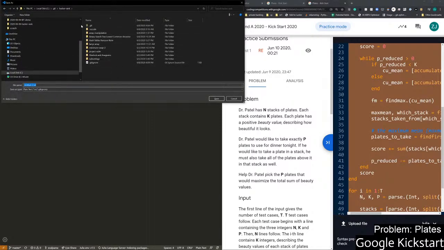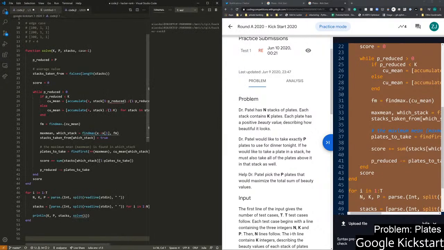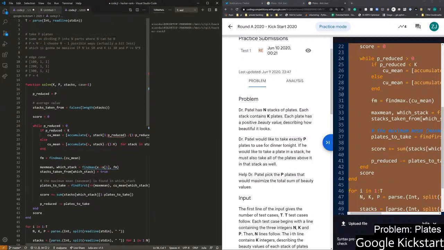This is not HackerRank. This is Google Kickstart, and it's the 2020 edition. And some code here. So paste some code here.